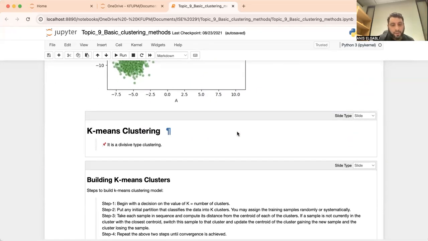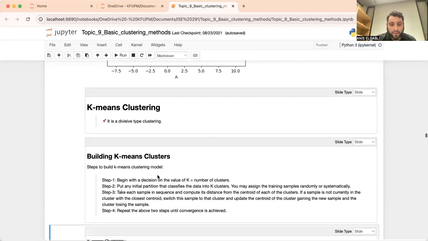Now we come to k-means clustering. It's a divisive type of clustering. So we begin with a decision on k, the number of clusters. Later on, we will show what we actually do. We define different choices for k, and we do clustering based on that. Then there is a set of metrics we use to choose the most reasonable choice for k. Anyways, k is defined.